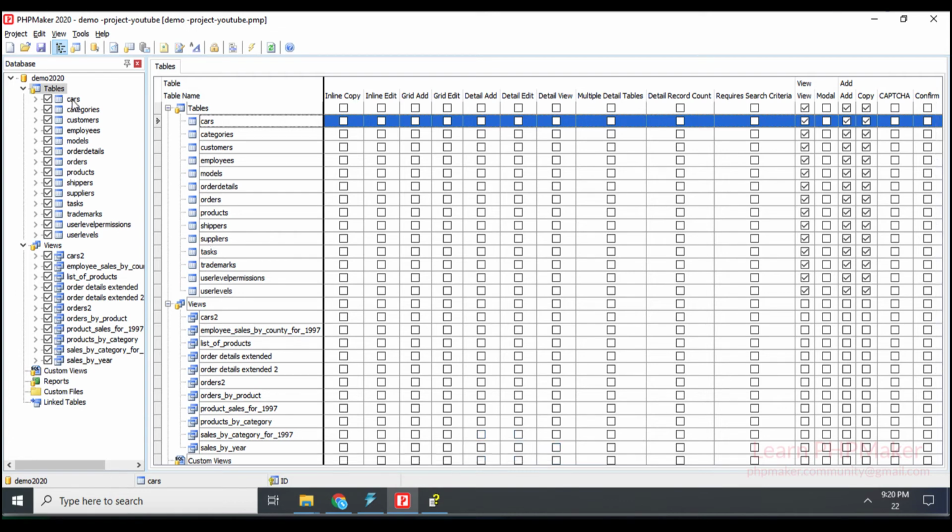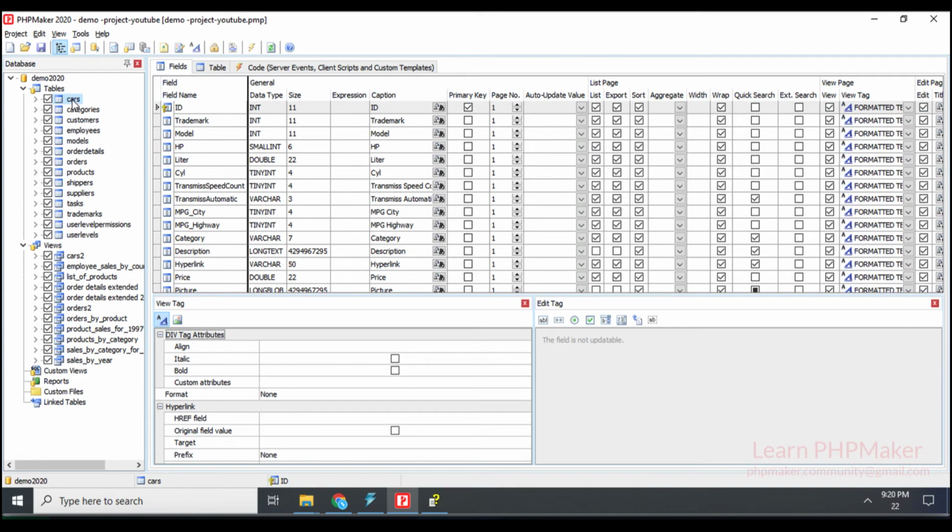Once you click on any of the tables, on the right hand side panel, you will see field setup, table setup and code, where server events, client side script or custom template can be edited. These are the very important areas where most of your work is going to be done. In the field setup, you will see all the fields added into that particular table. You can do further configurations.